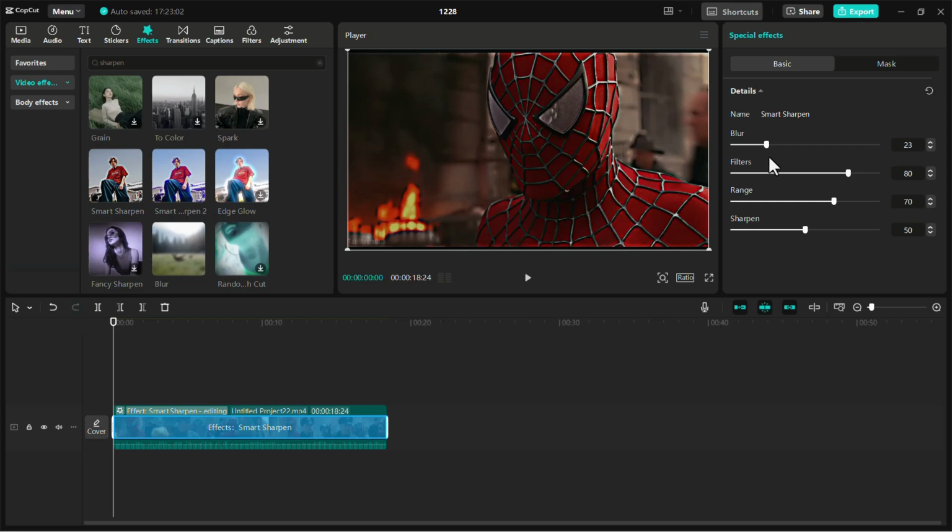The blur adjustment affects the video blur. The filters adjustment affects lighting. The range adjustment affects the range of things in your video affected by the sharpen effect. Finally, the sharpen adjusts how sharp your video is going to be.